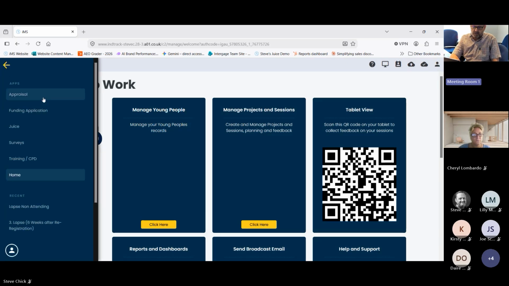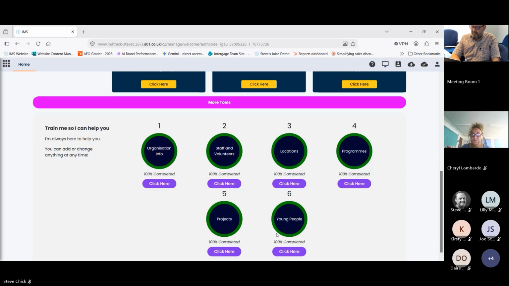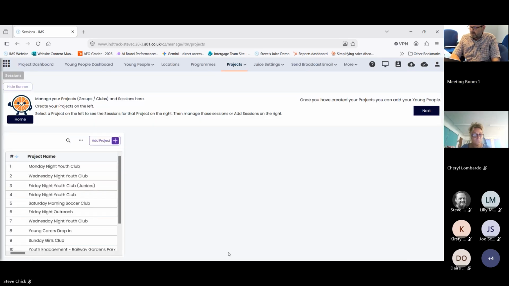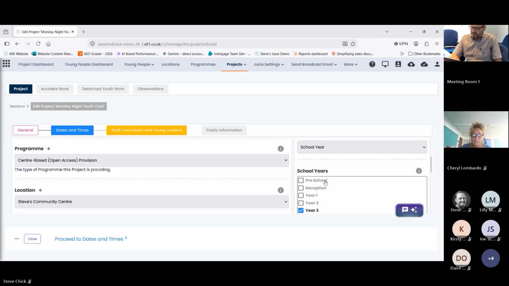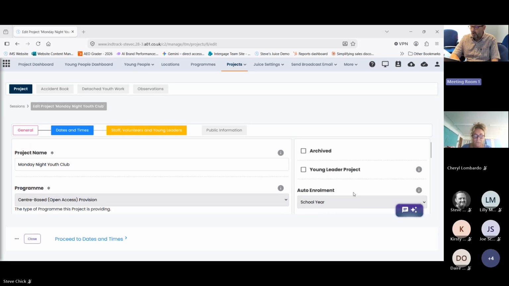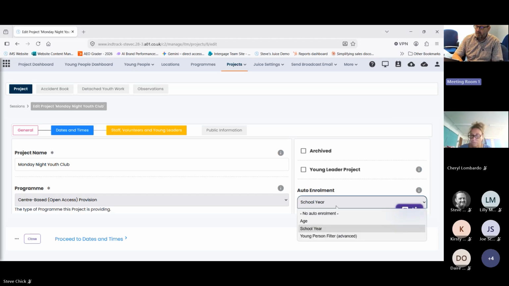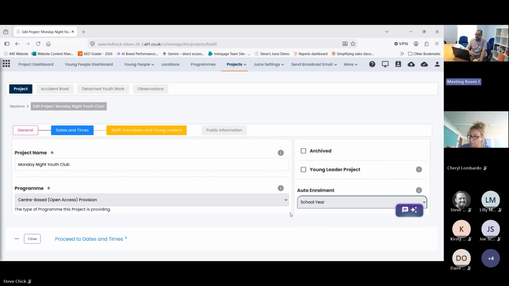So I'm just going to go into my projects down here. And if you just go to your projects, you just want to make sure that you're okay to run auto progression. Sorry, the share thing is in the way. So if you come down here, you'll see that you've got auto enrollment. Depending on whether you run on school year or on age, you can run auto enrollment. From our demo, we use school year, so we make sure that auto enrollment is enabled for that.